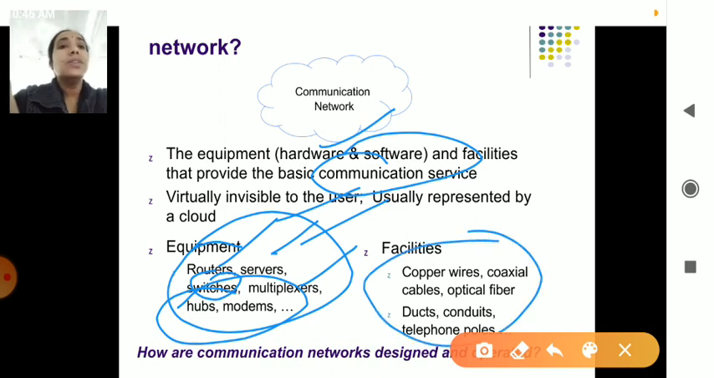Other things which are involved are the facilities. What facilities are necessary to get communicated? You communicate through copper wires, coaxial cables, optical fibers, and the poles. Telephone poles, or the ducts and conduits, are nothing but the various pipelines used while communicating. Another way of communicating is wireless communication. You have various antennas connected everywhere, which get the connection from the satellite and transfer the information to the other end through the wires. So this is your communication network aspects.